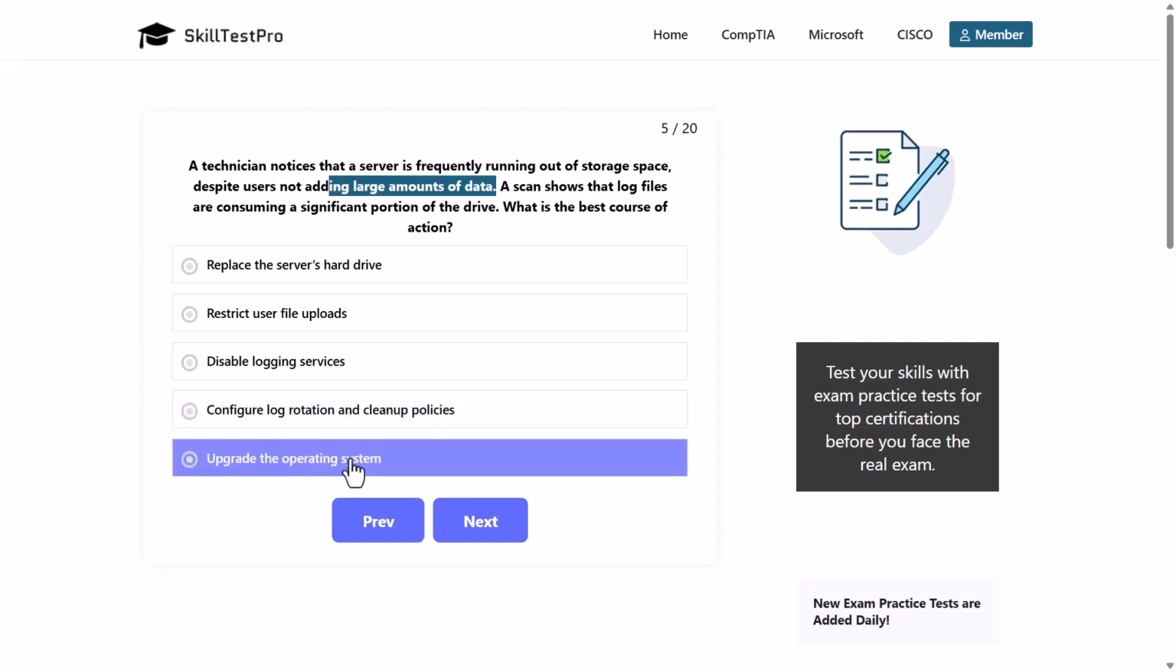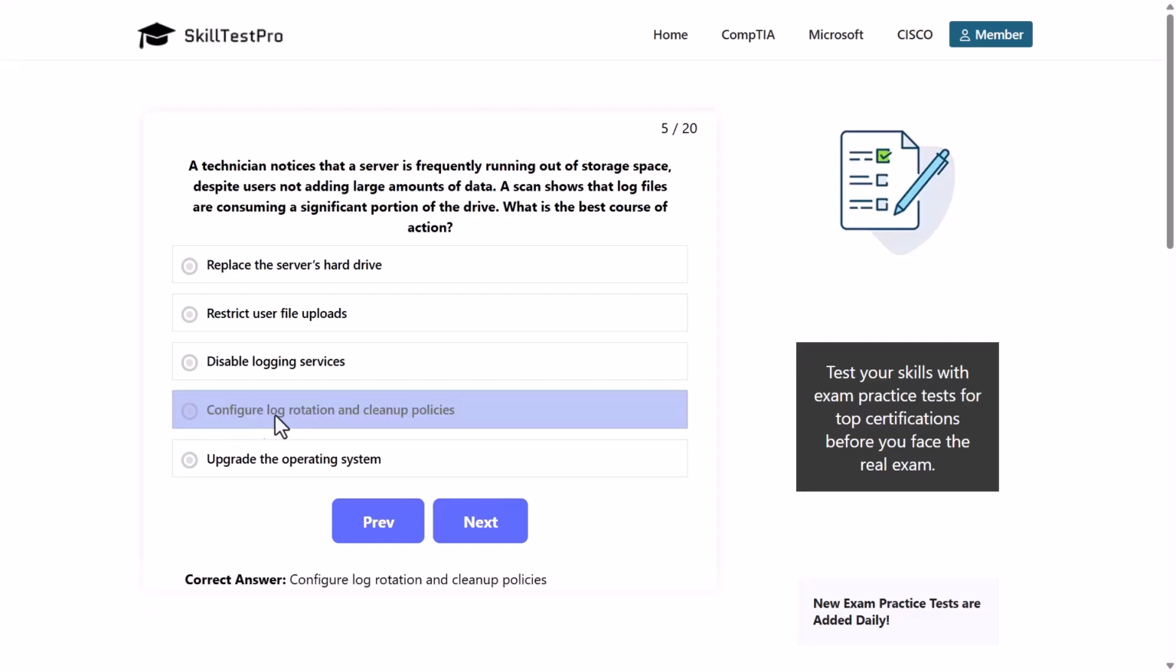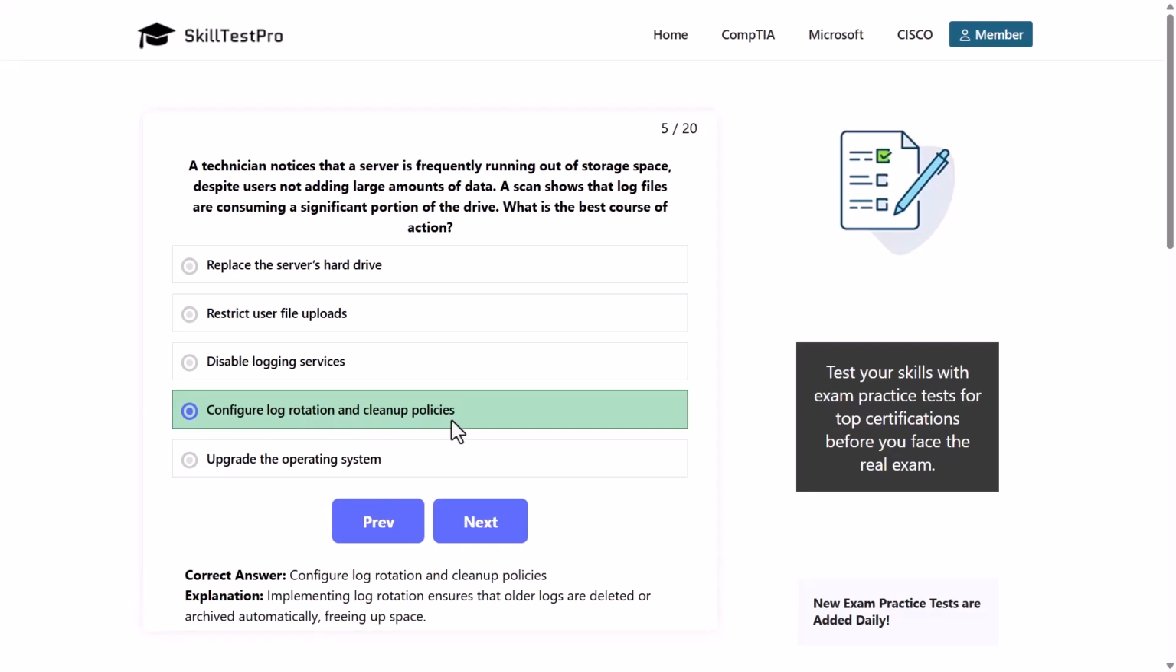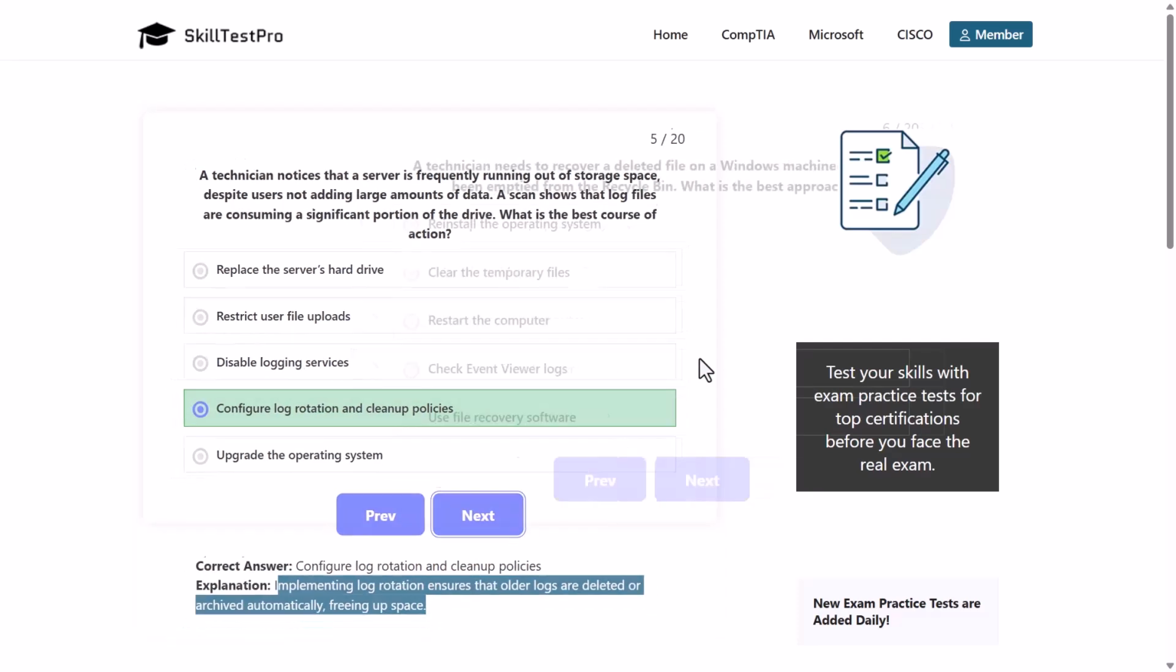the operating system. And the correct answer here would be to configure log rotation and cleanup policies, as implementing log rotation ensures that older logs are deleted or archived automatically, freeing up the space.